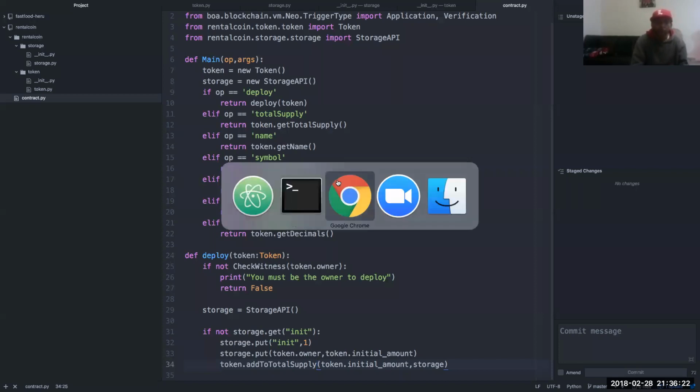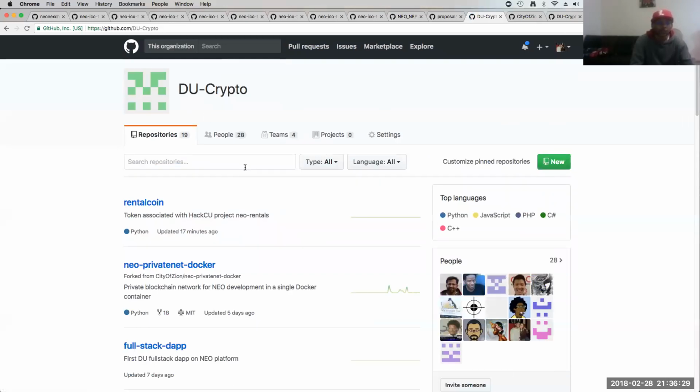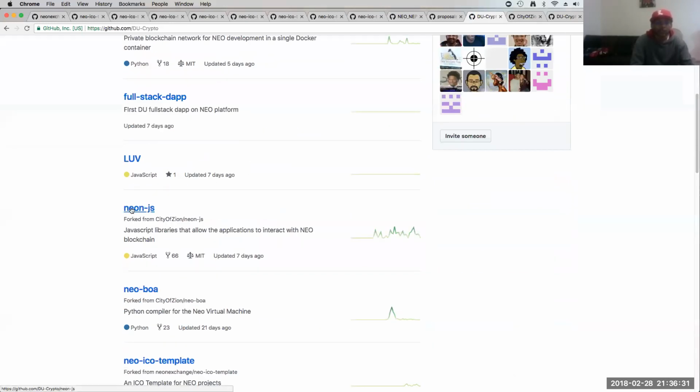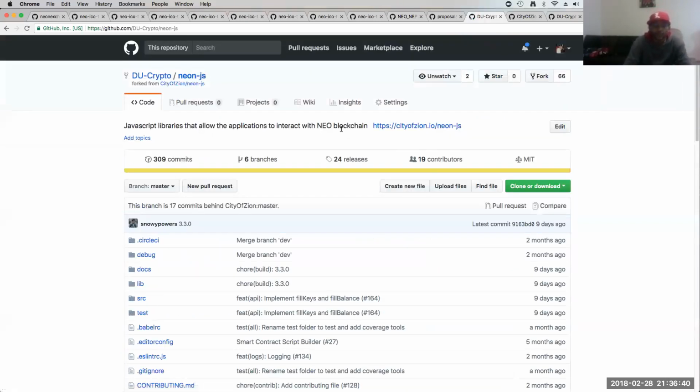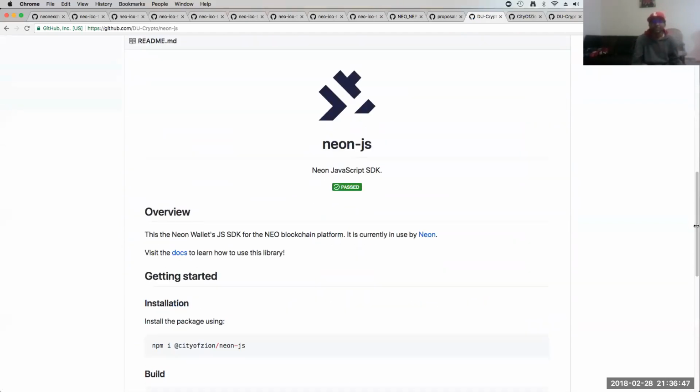For those who want to do a little preparation before we actually start, I believe I already cloned the Neon.js. Yep. Check out the Neon.js package inside of the DU crypto group. This is the package we're going to be using, and I'm going to be developing the application in Vue.js. So go ahead and get used to that.